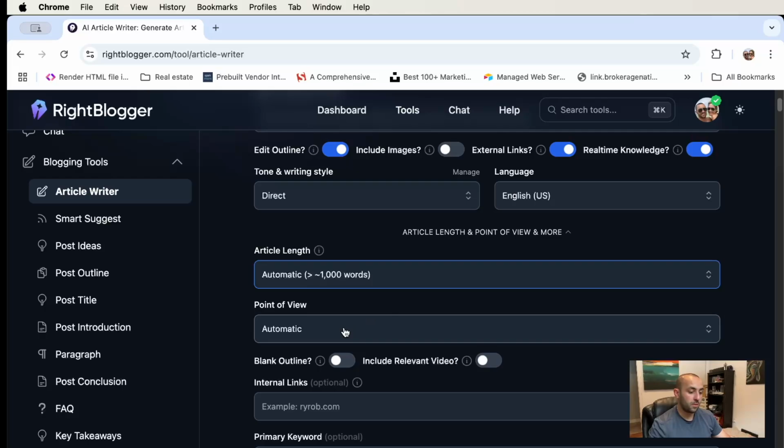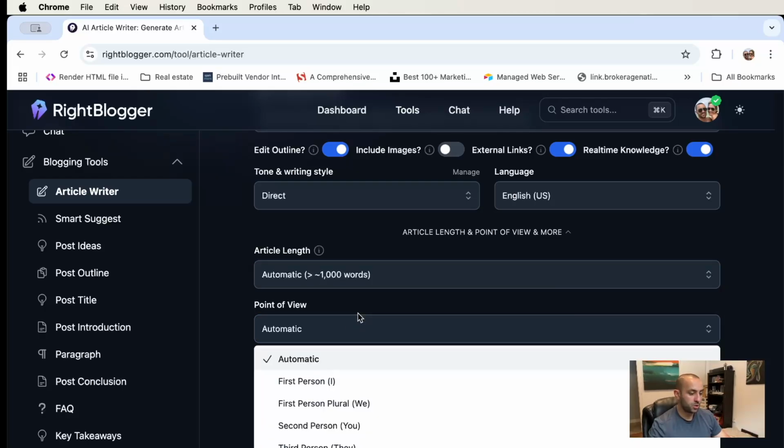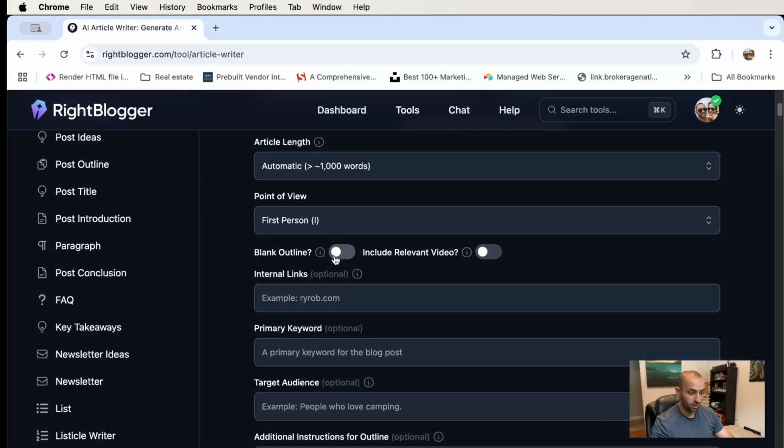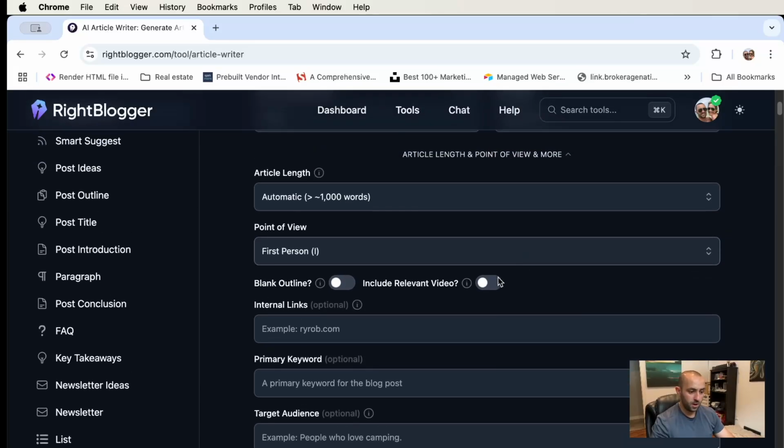It can fluctuate though. Point of view, so you can say I, we, you, they, first person, second person, third person. I always use first person. You can include a blank outline, so you can fill in the outline yourself. We're just going to leave that for now. You can also include a relevant video. So you know what, let's just put that on just so you can see it.